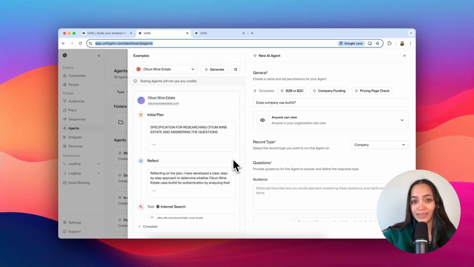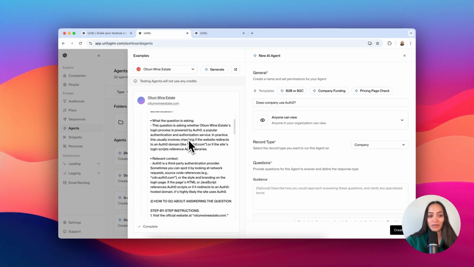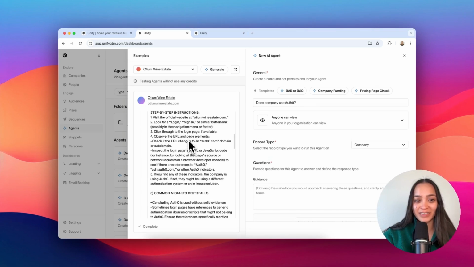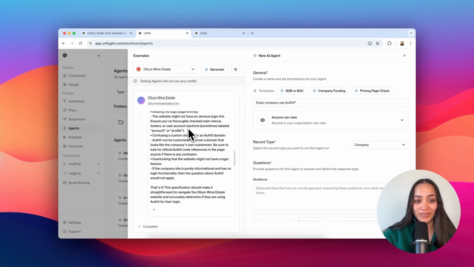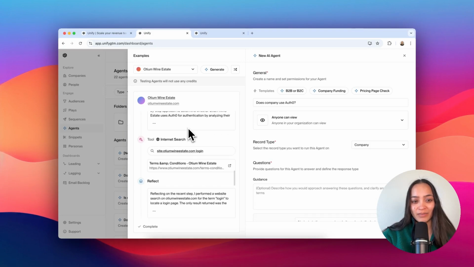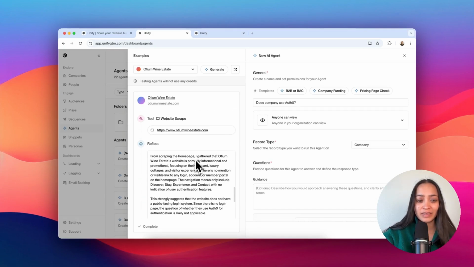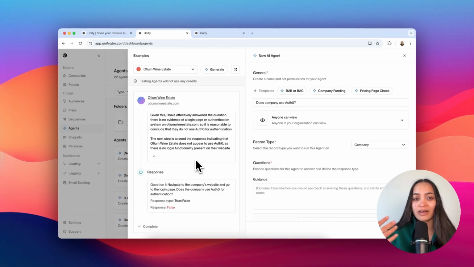I went ahead and tested the agent. By selecting a wine company and clicking generate, we can actually see what the agent is doing by clicking into any one of these updates. It's actually letting us know step by step how it's working. So this is really great. And it went online and it's giving us its reasoning and reflection. So TLDR, no, this wine company does not use Auth0. And it's even explaining that because it's mostly an information website, it doesn't have a login.